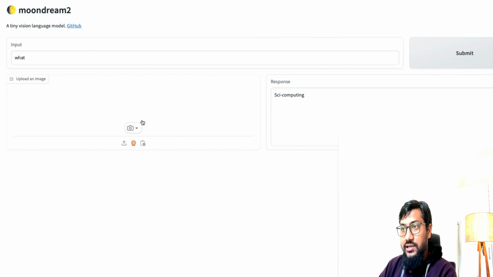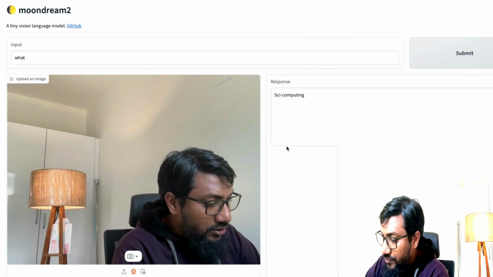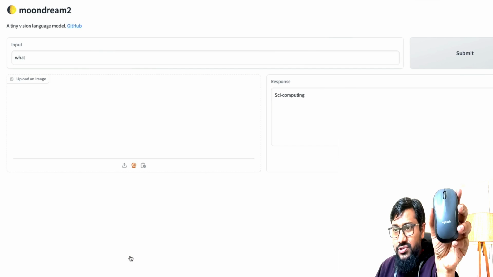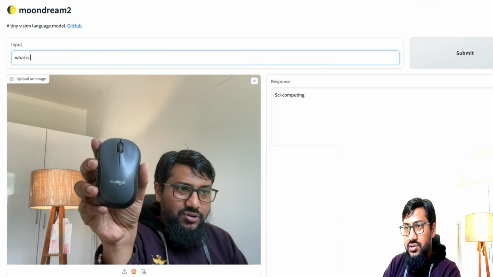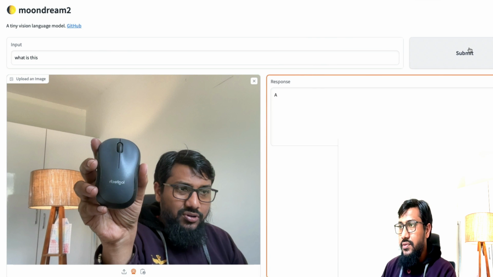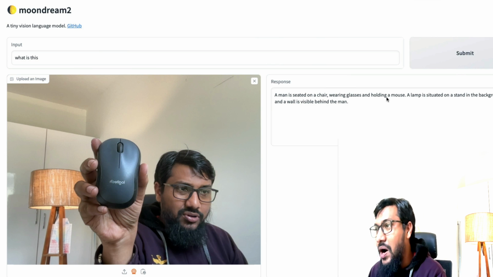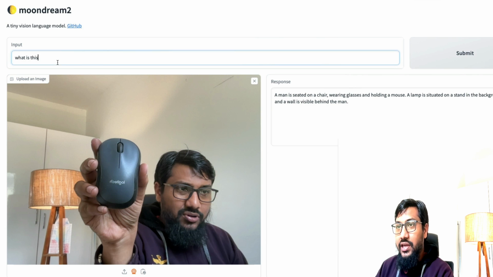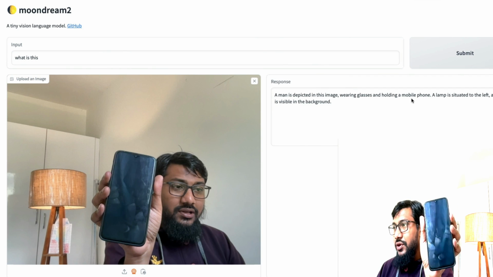Okay, let me access the cam again, just to say that I'm going to show you one more thing, a mouse. What is this? Man is on a wheelchair. Sorry, a chair. Man is on a chair wearing glasses and holding a mouse. Okay, the man is holding a mouse. It does a pretty good job. Okay, now a final thing is, okay, holding a mobile phone.